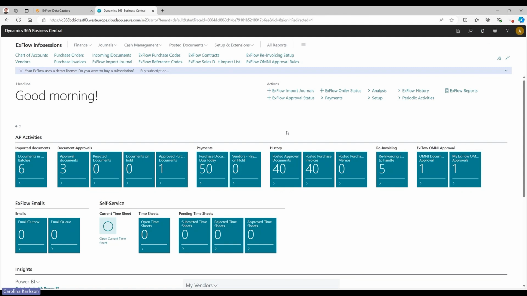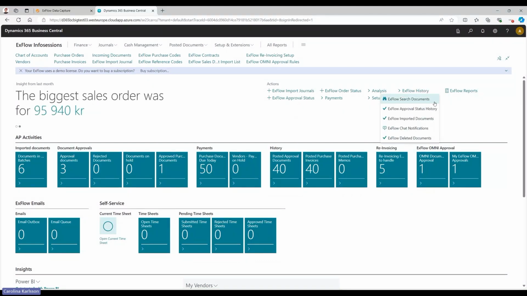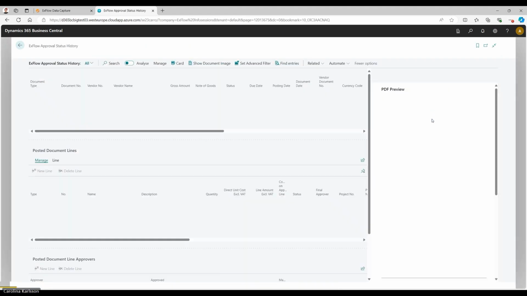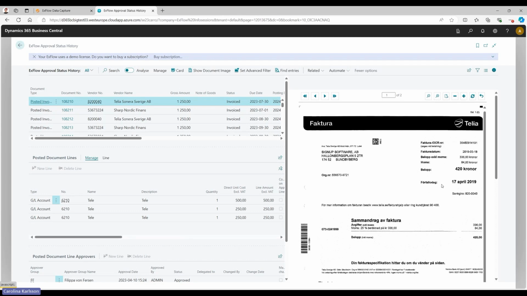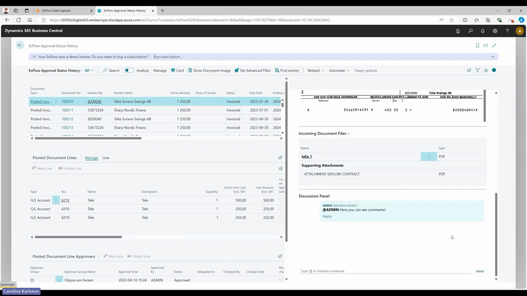Once you have posted a document, you will find it in ExFlow History. I have it here. You can search for the category that you want. So I will show you ExFlow approval status history now. You can here on the right see the document as well, and you can also see the incoming files and discussion panel here as well.